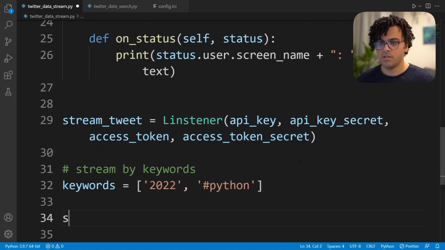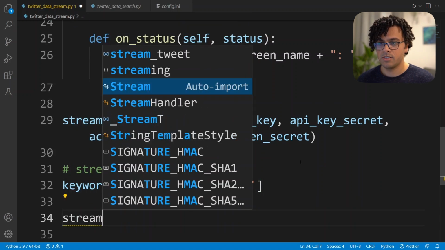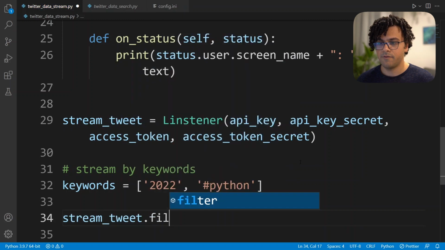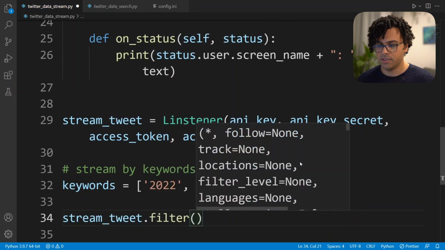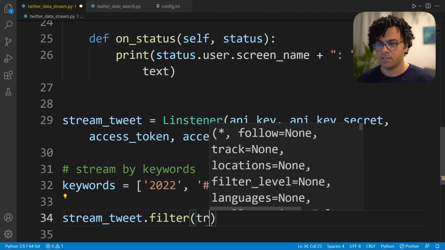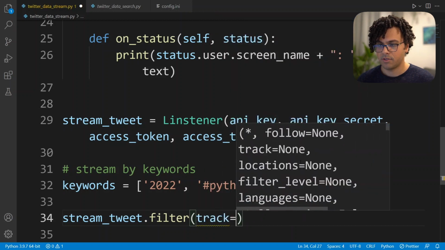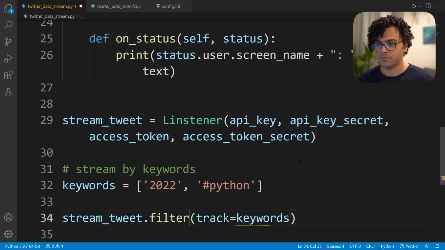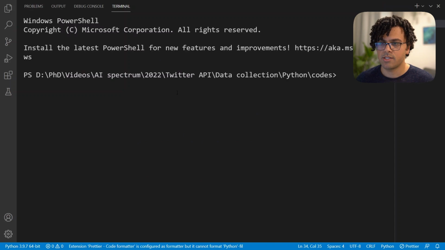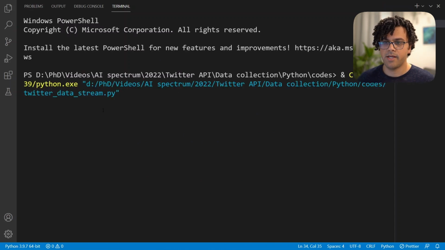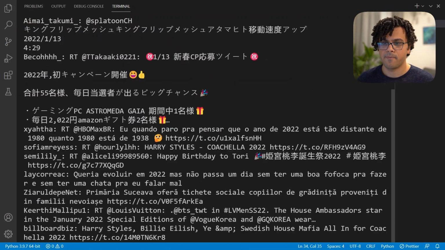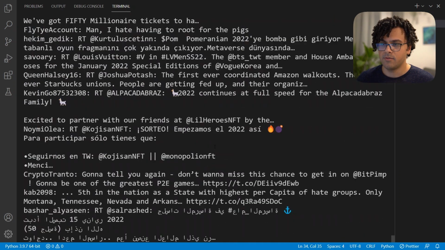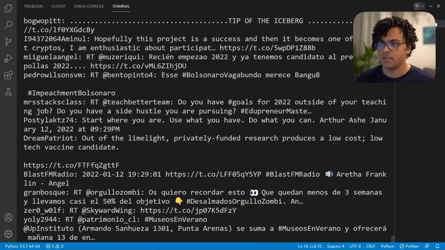And then we can use the filter method over here, pass to track our keywords. Now, if I run this Python file, we should see in real time tweets that match our keywords. And you see it's a lot of tweets.